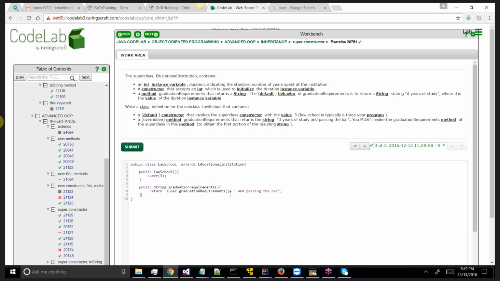So for the LawSchool class, we are creating a class that extends EducationalInstitution. In this constructor, we call the EducationalInstitution constructor and pass it the value 3. It means it's a 3-year course. Now the string graduationRequirement returns super.graduationRequirement. We call its method. Whatever is written, we add these values to it and return it. So the answer of this question is.